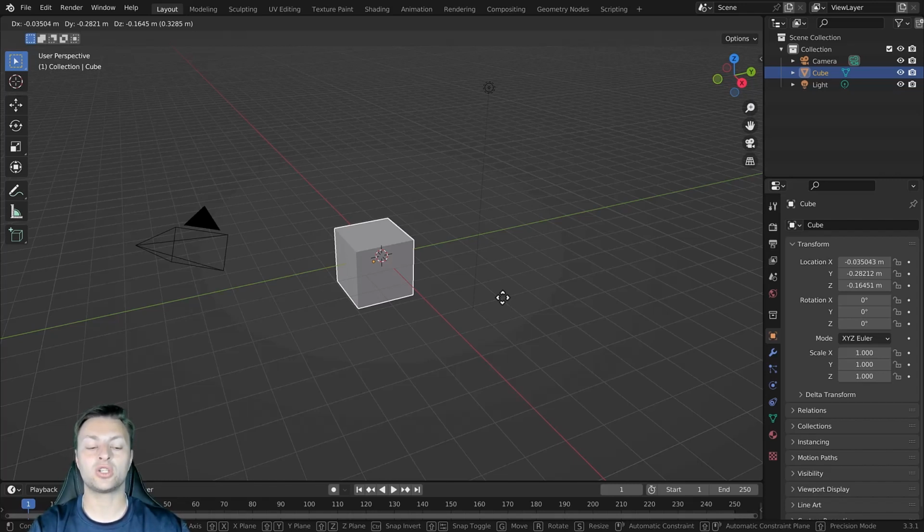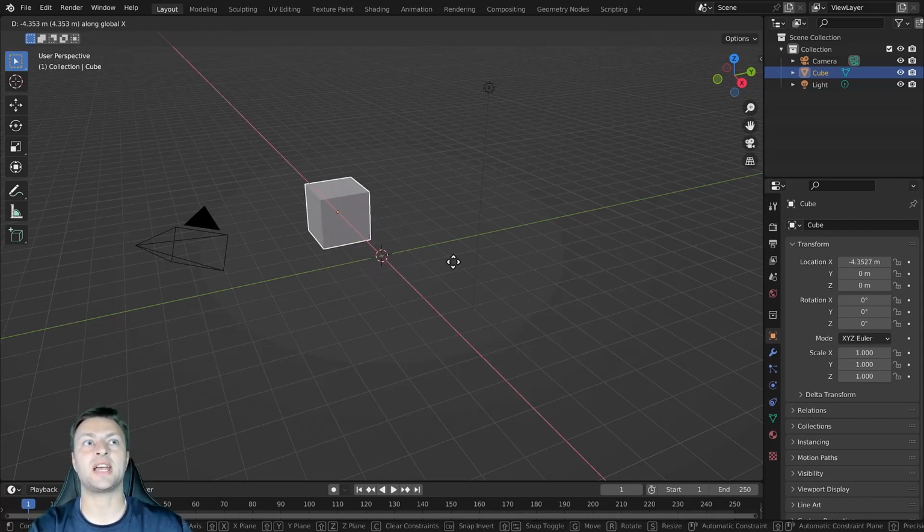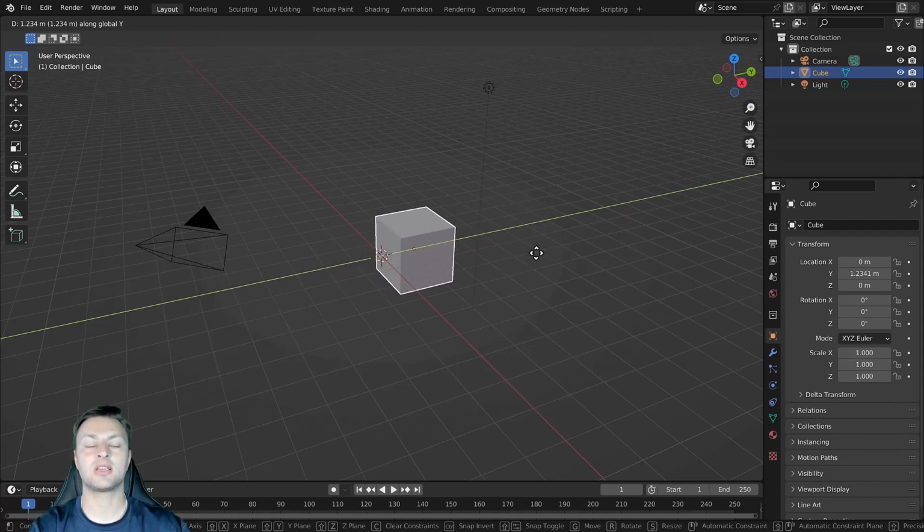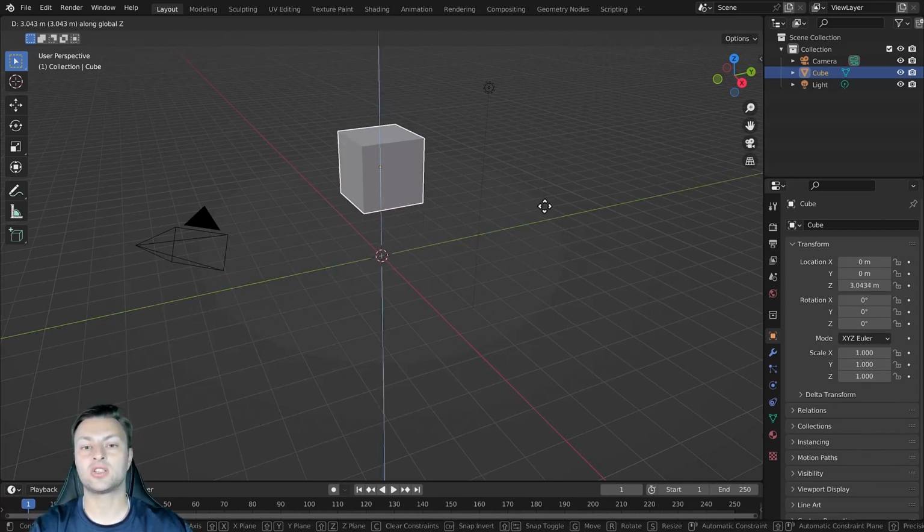We can lock to a specific axis by pressing X, Y, or Z. If I press X, we lock it to the X axis, and you can see at the top of our 3D viewport that we are only moving along our global X axis. I can press Y to lock it to the Y axis, and I can press Z to lock it to the Z axis.